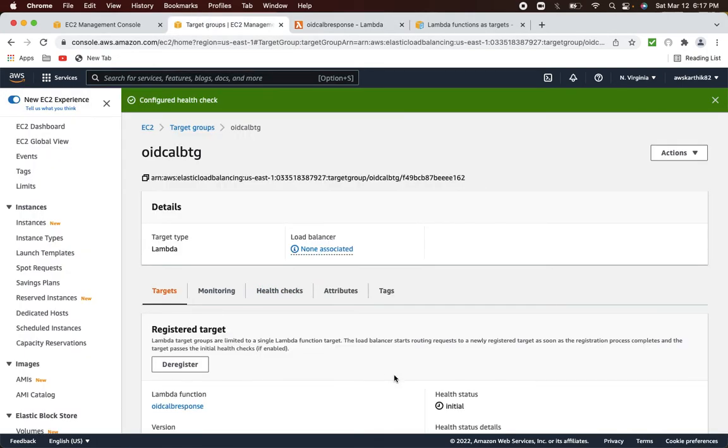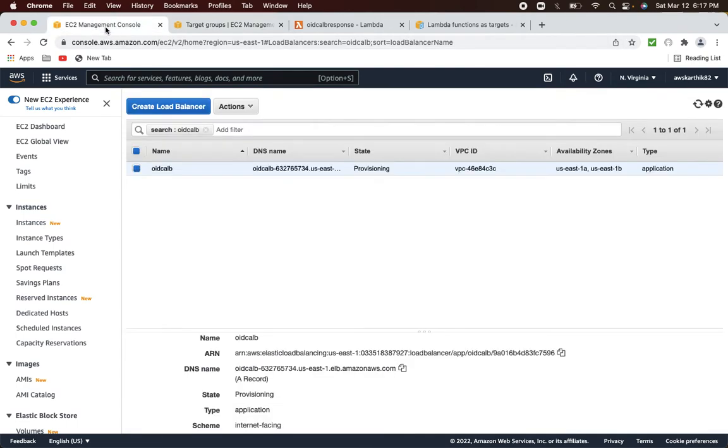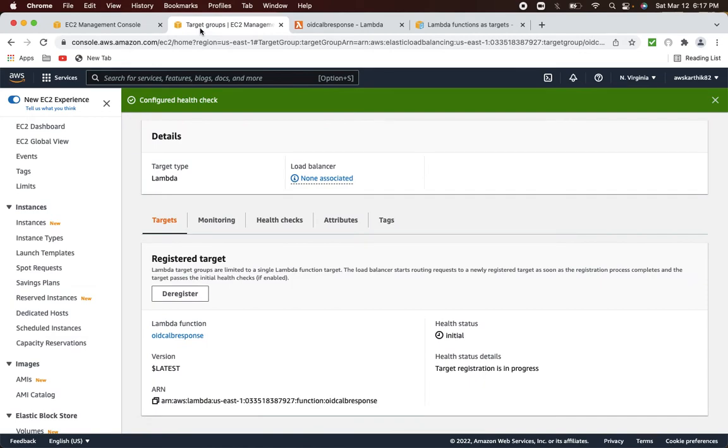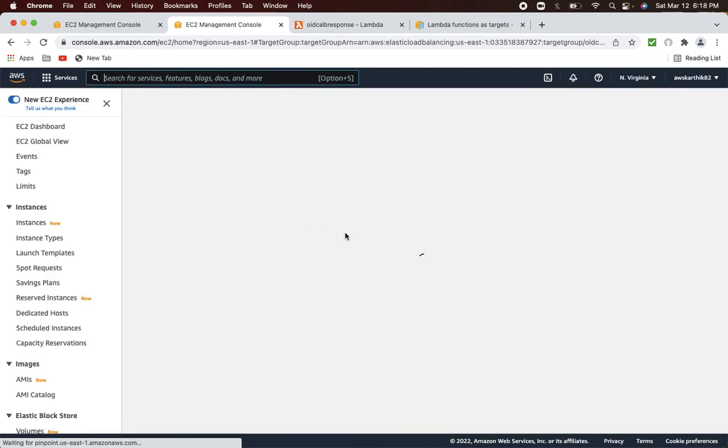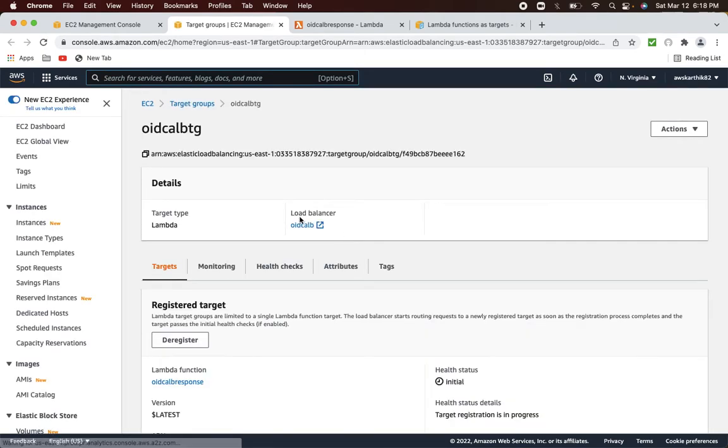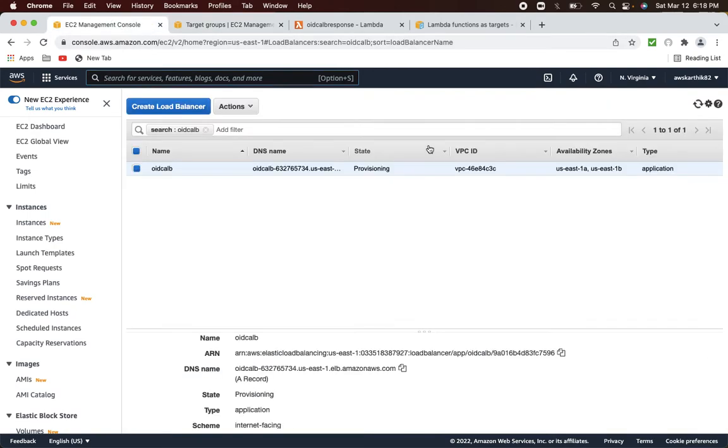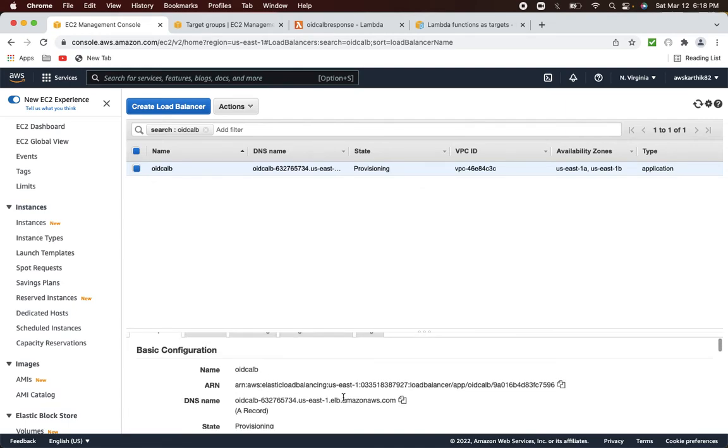So if I go to this target, yeah, it's still checking the status. Let's wait. So right now it shows none. I think it's because it didn't get refreshed. Yeah, so if you look at this load balancer, now it changed to OIDC ALB. And it is still provisioning. Yeah, sometimes it might take even 3 to 4 minutes or even 5 minutes.